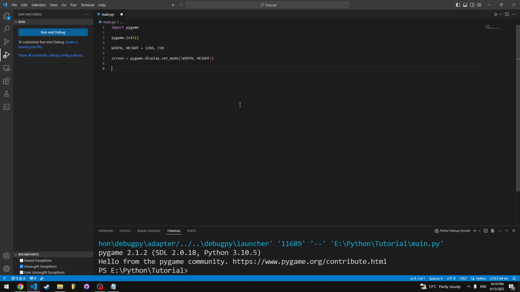So we need to create a loop, and we can do that easily with while. If we do while true, which would be always true, everything that happens between this indent, this while loop, will go on forever because true will never change. And then we want a way of getting out of this loop, don't we?